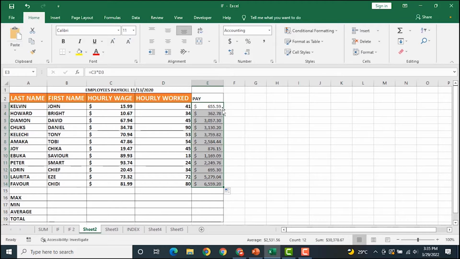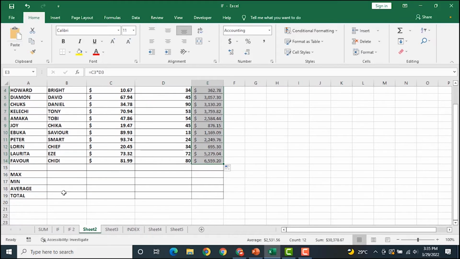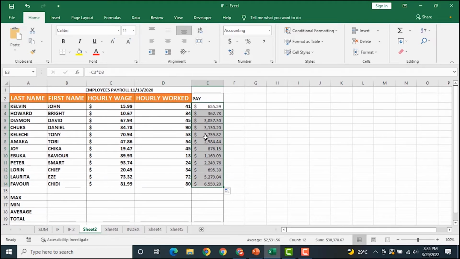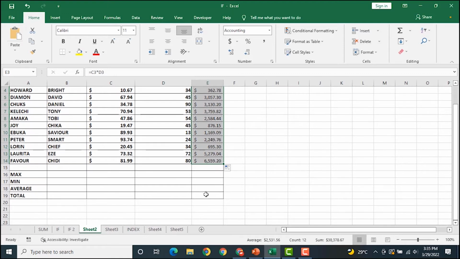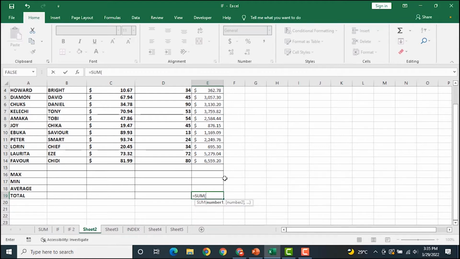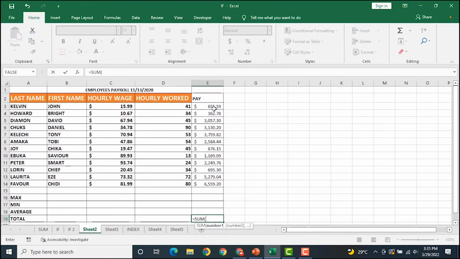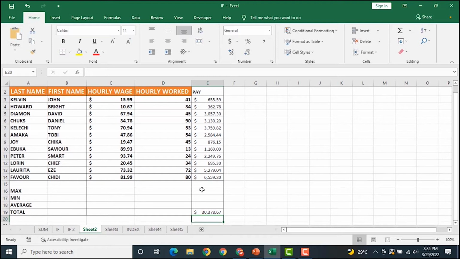Alright, so let's assume down here we have total. We want to find the total for this. Let's say we want to know how much we spend to pay all these people. So the total will be equal sign, sum, open your bracket, then go up here and select your cells inside here. Now I select my range, then press enter. You find the total. That means I spent up to $30,000 plus to pay my staff.